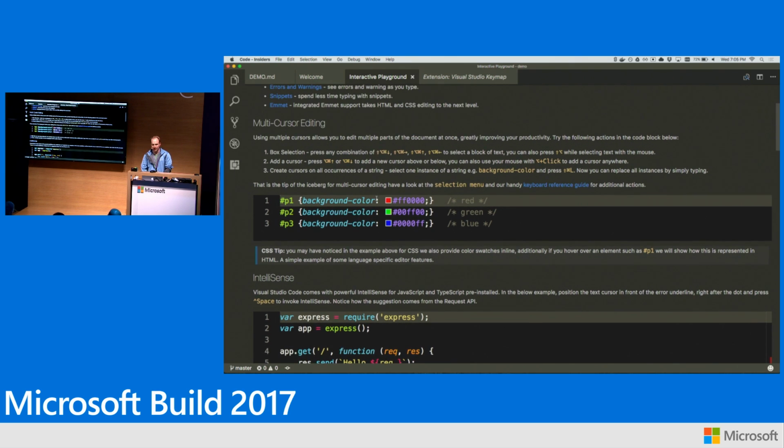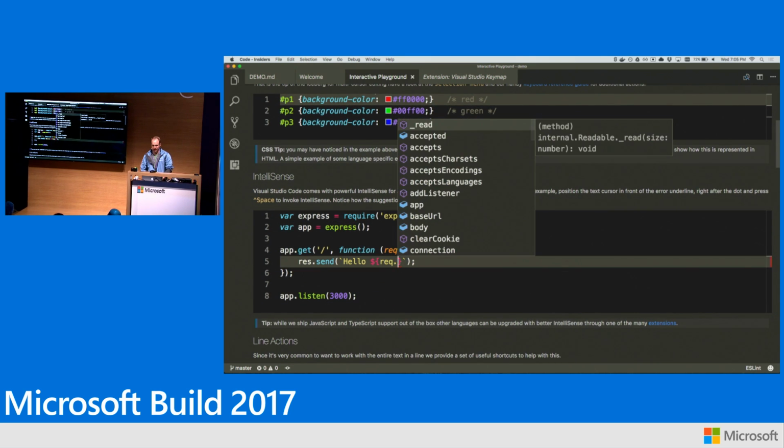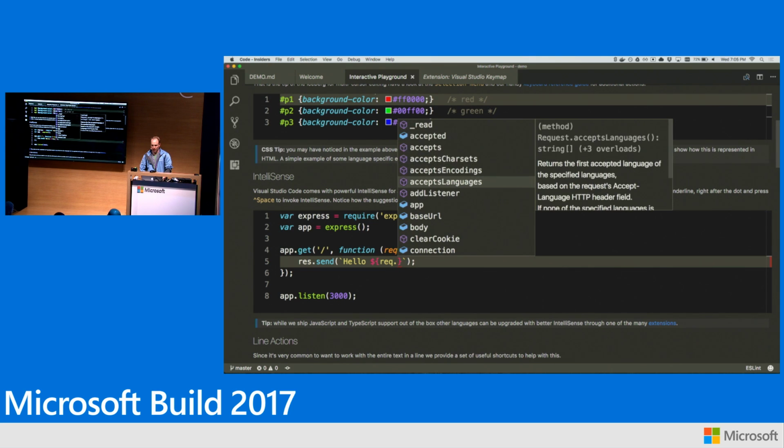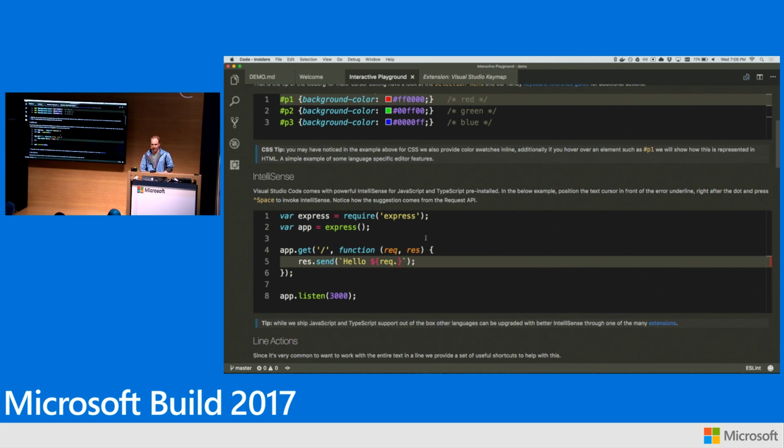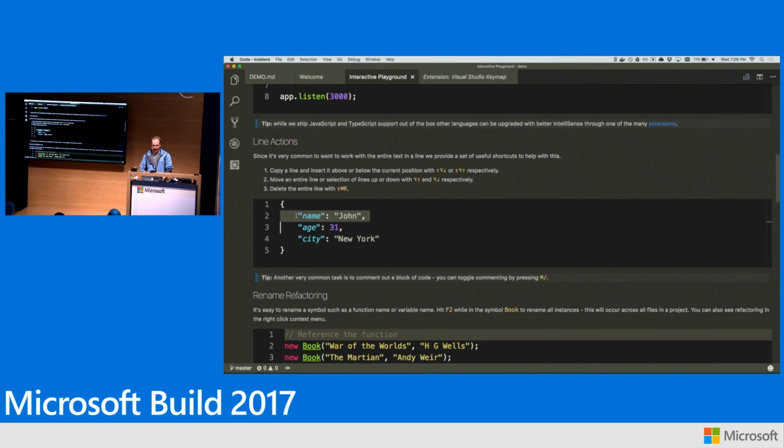This is a cool playground because I can go in here and actually play with it right here. So if I want to do multi-cursor, I can do that. It shows how to use IntelliSense, which we have here in VS Code. So I press dot or Control-Space, and we can go up and down and see the different methods for that function or object. You can also do these line actions. If I press Option up and down, or Alt up and down, I can move that line.